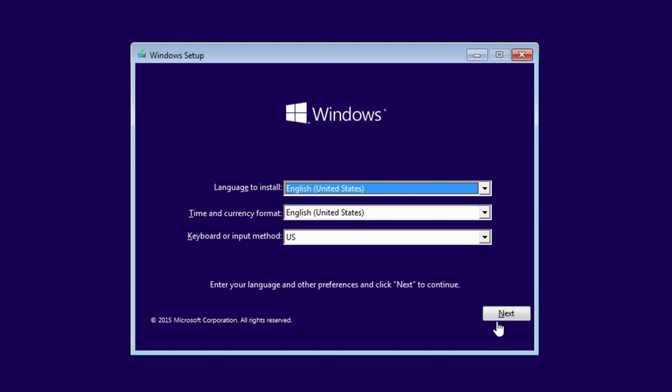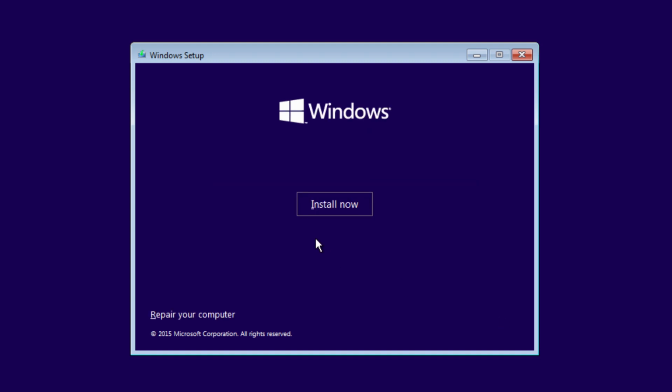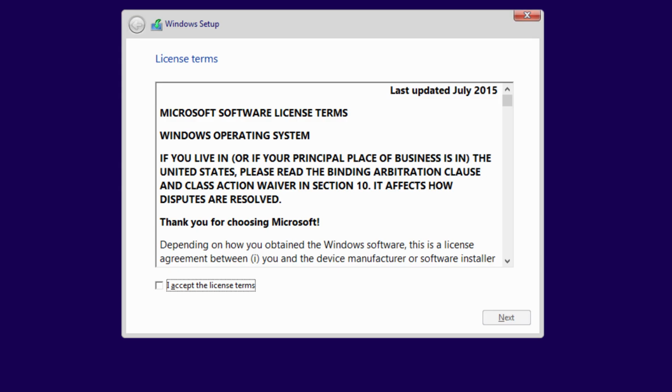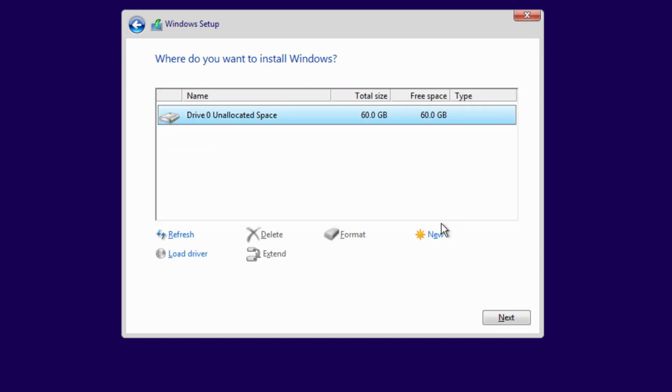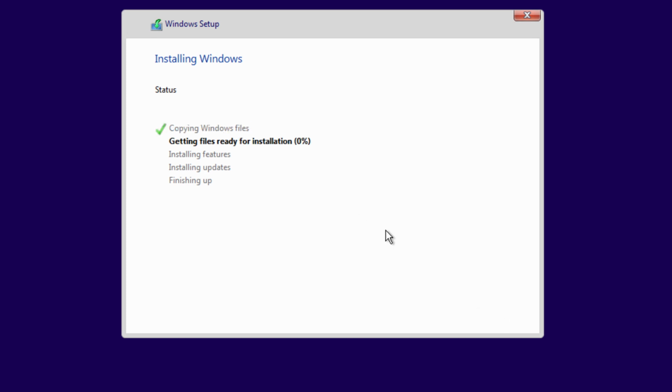So when Windows 10 starts up, brand new machine, you go through the installation, just like you would any other installation. You click Next, you click Install Now. You accept the end user license agreement, you click Next. You do the clean install, which is erroneously, in my opinion, named custom install. It should be clean install. You select your drive, you click Next, and then you're off to the races.